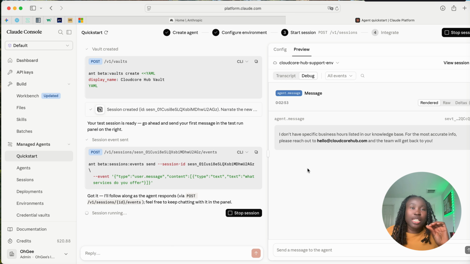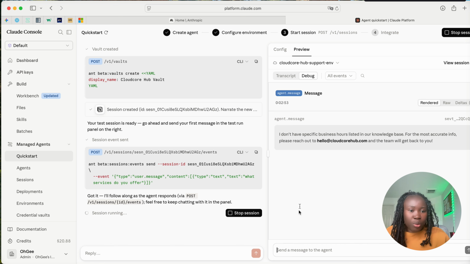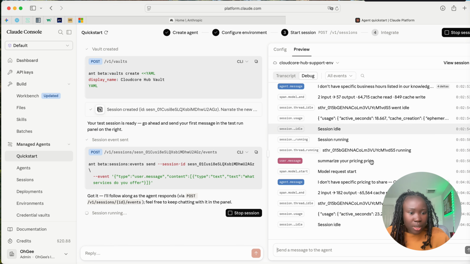So is there anything else? Summarize our pricing page. Maybe ask that. Summarize your pricing page, or your pricing quote, or let's say pricing page. I'm not sure I have anything like that in the knowledge base. What did I type? That's okay. If I close this, I said, summarize your pricing. Well, let's see.